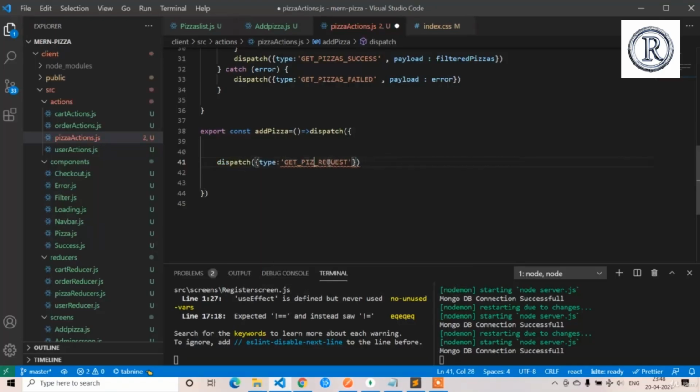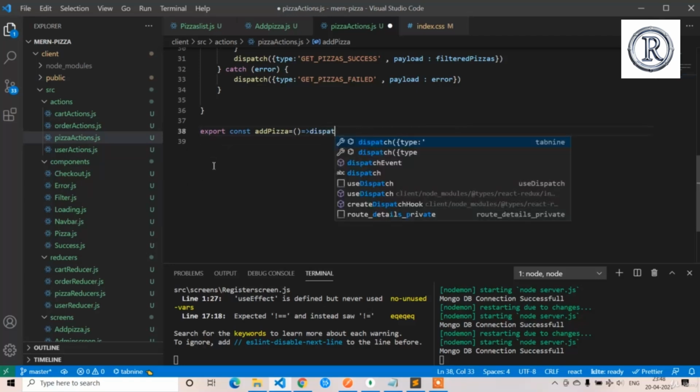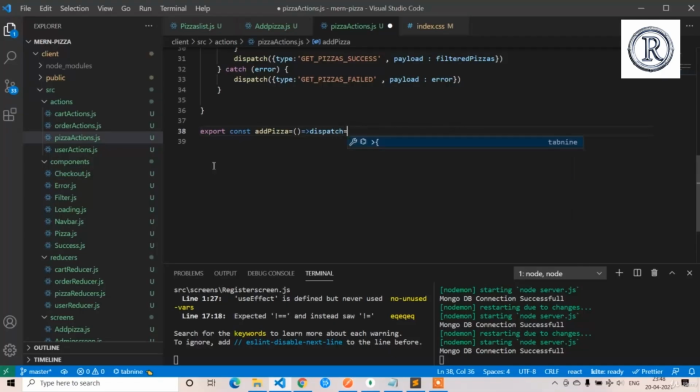Yeah, so first whenever we receive the request I am going to dispatch the action add pizza request. So instead of get pizzas request I am going to write add pizza request. So why we got the error? Yeah, dispatch equal to, sorry, I have written the function wrong. Dispatch, yeah. So here add pizza request, whenever the add pizza function is called, we have to send this add pizza request, and for this add pizza function we are receiving the pizza as our parameter.